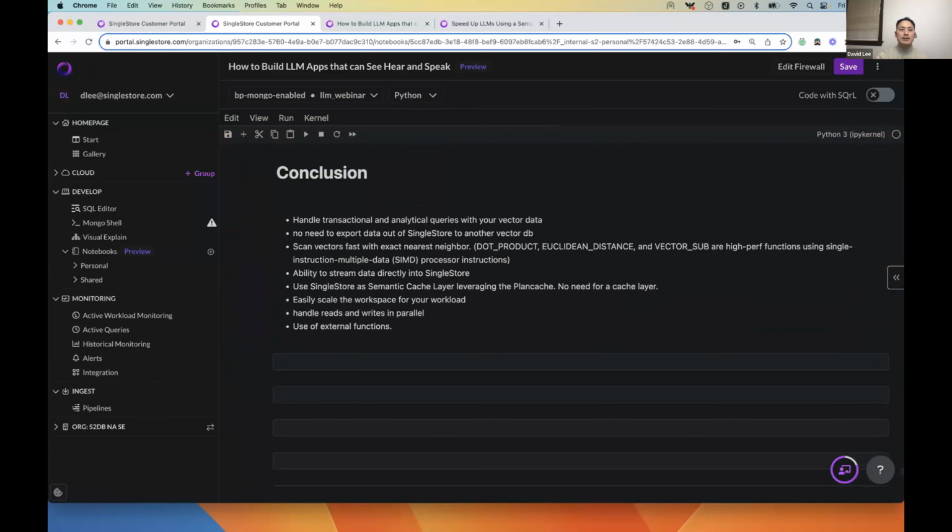Basically, we were able to handle transactional and analytical workloads with your vector data. You didn't need to move data to an external vector database, really making it for a much better developer experience, as well as faster because the data is not moving anywhere. SingleStore was able to do vector functions very quickly because it uses SIMD processor instructions, which is really optimal for vector types of operations.